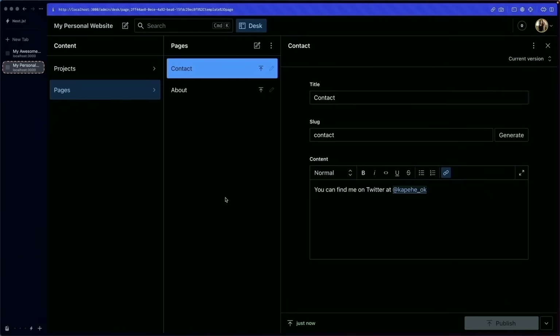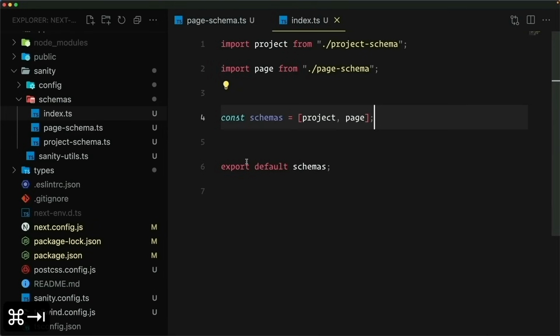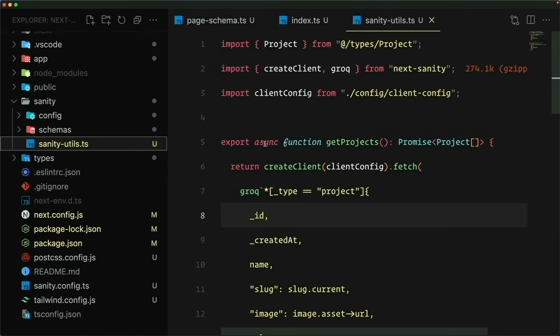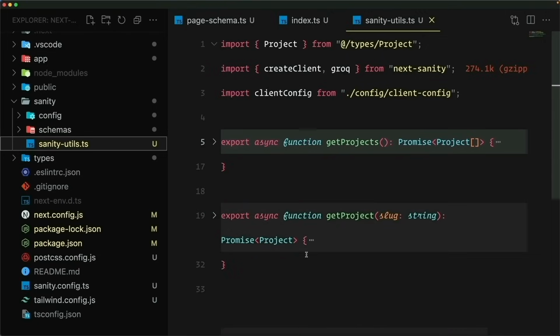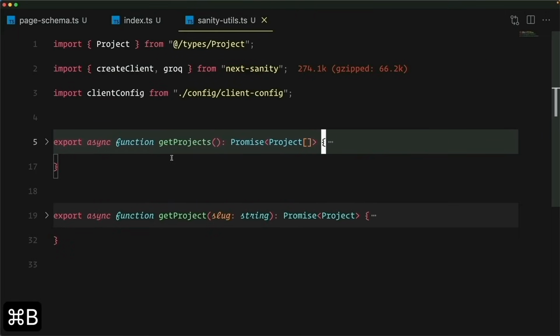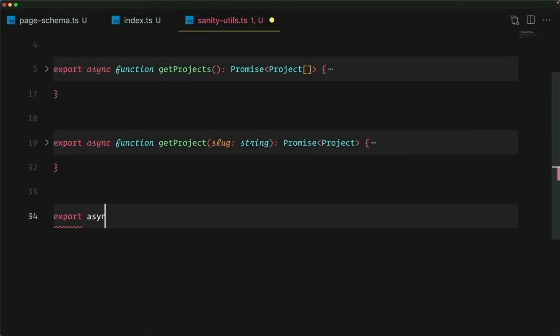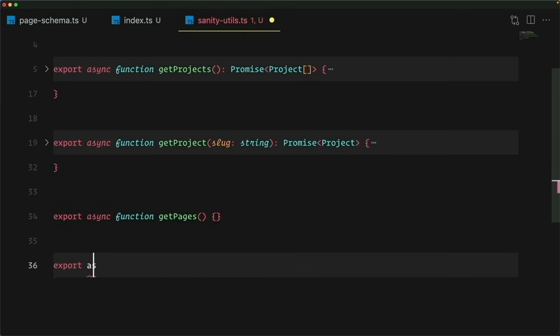So let's go back over to our code, and we are going to get our Sanity utils open. What we are going to do is create 2 functions: one to get all pages and one to get a single page. Just like we did for projects, here we have get projects, get project. I'll do the same thing here. Export async function get pages, plural. Export async function get page, singular. And we're going to pass in the slug.